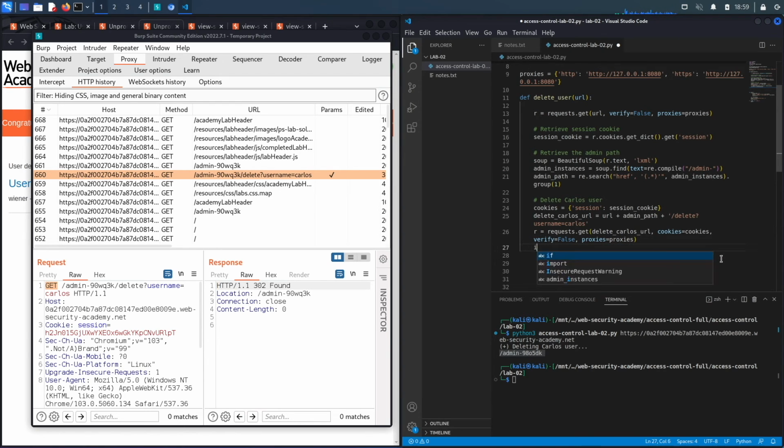And now we're going to say if the status code of this request right over here is equal to 200, so you don't get like a 404 message, that means you've successfully deleted the Carlos user. And if you get any other status code, then we're going to print deletion failed.